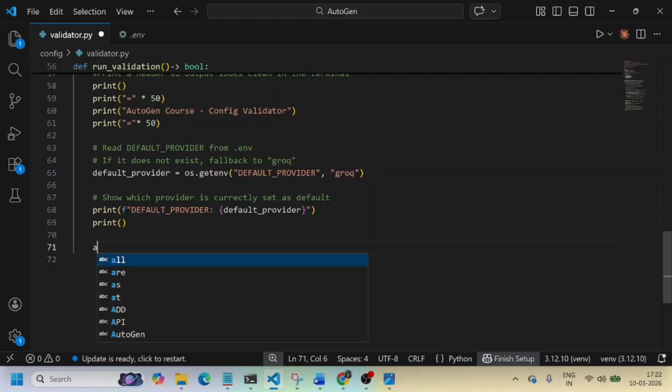So here I need to write any_valid equals to false. It means track if at least one provider is correctly configured. Okay, so that's why I write any_valid equals to false.